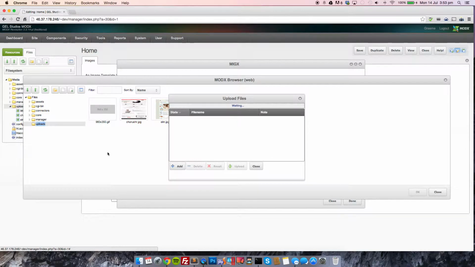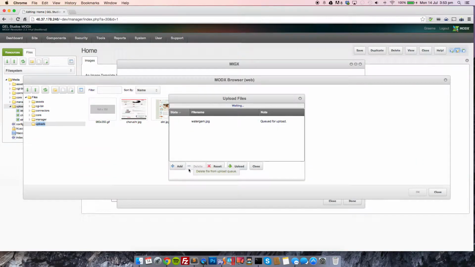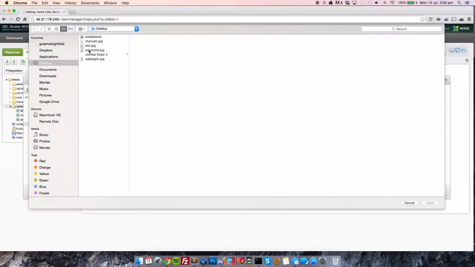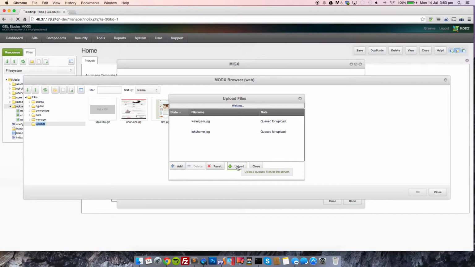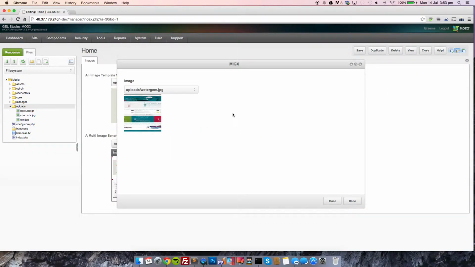You just upload files. This shows us our queue. And we'll just add in two more. So what this gives you the opportunity to do is upload them as and when you are editing various pages, because you might not always have all the images to hand, and you might not always want to upload them all at once and then go in. This is just completely up to you.